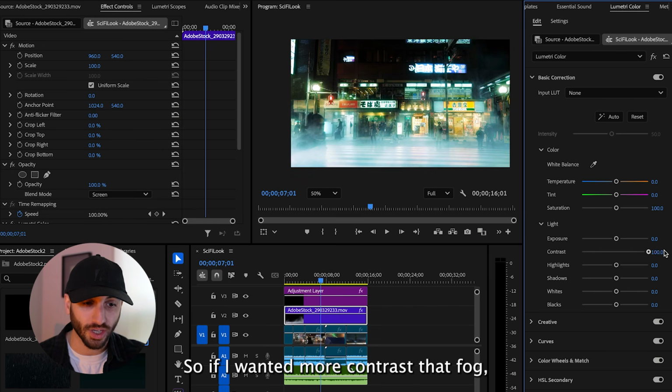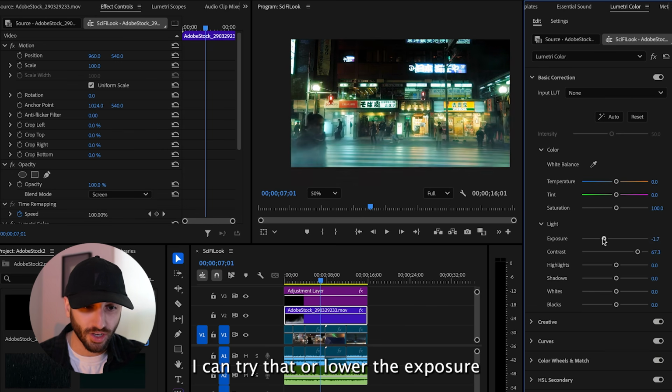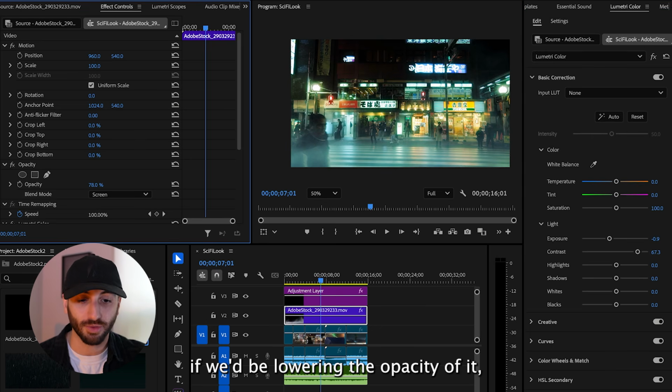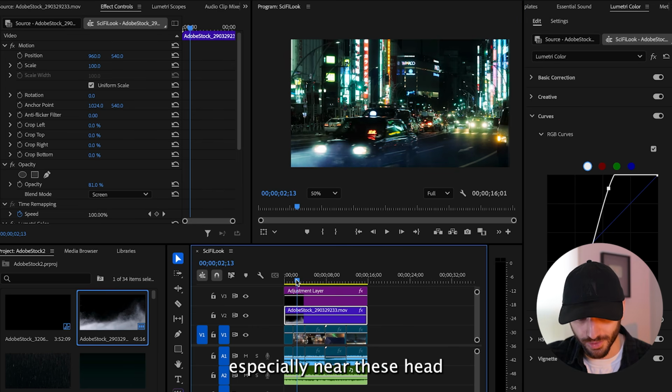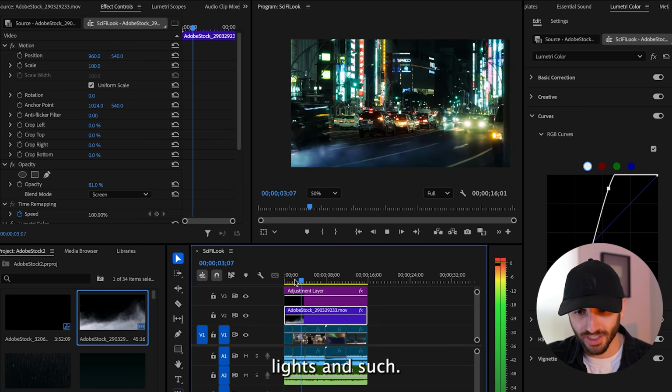So if I wanted more contrasted fog, I can try that, or lower the exposure a bit. It's sort of as if we'd be lowering the opacity of it. So adding this fog is just giving me that nice little atmospheric element, especially near these headlights and such.